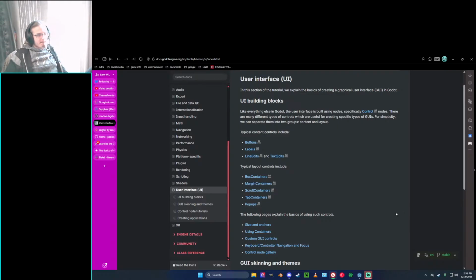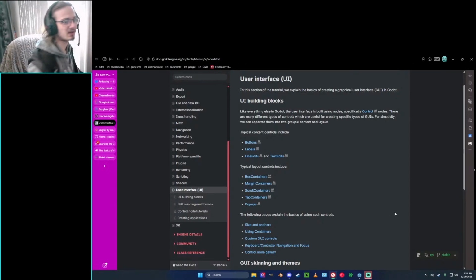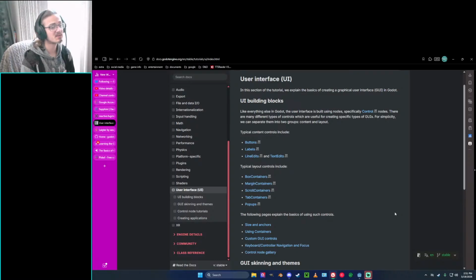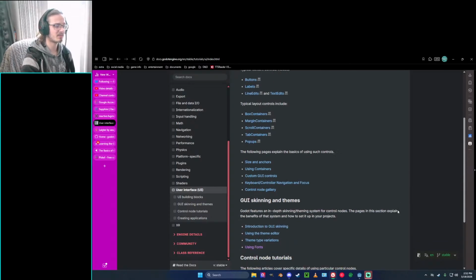So close. UI building blocks. Like everything else in Godot, the user interface is built using nodes, specifically control nodes. There are many different types of controls which are useful for creating specific types of UIs. For simplicity, we can separate them into two groups, content and layout. Typical content controls include button, labels, line edits, and text edits. Typical layout controls include box containers, margin containers, scroll containers, tab containers, pop-ups. The following pages explain the basics of using such controls: size and anchors, using containers, custom GUI controls, keyboard or controller navigation and focus, control node gallery, GUI skinning and themes.